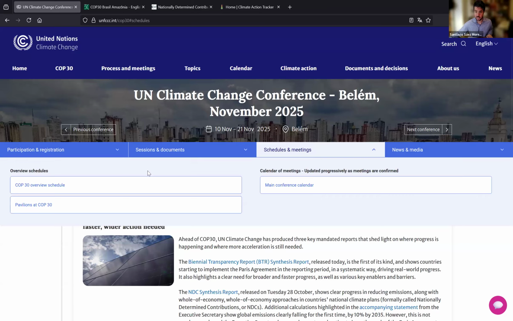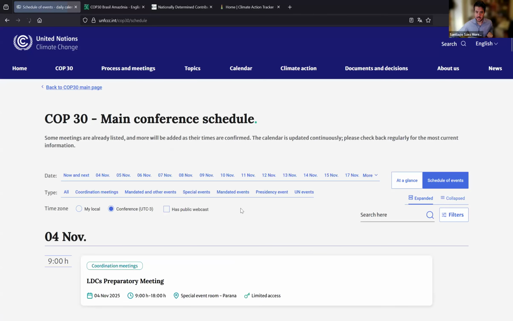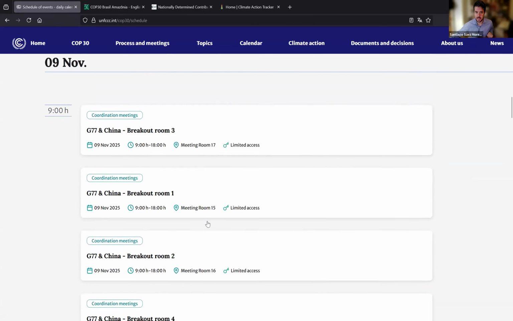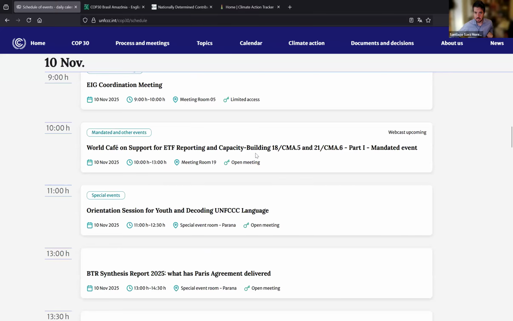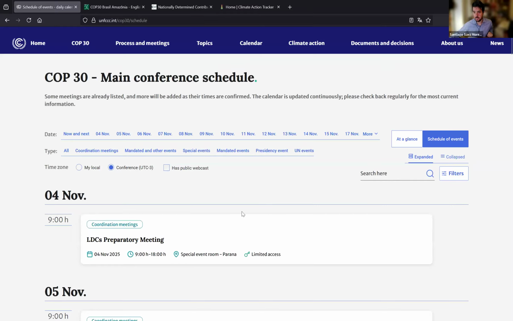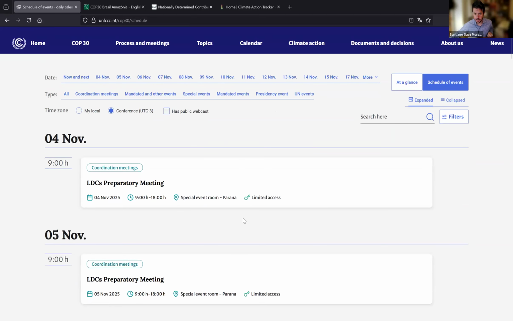Everything is moved, everything is changed, the places change, the times change, and a PDF is not very useful for that, because you're going to have to be downloading PDFs the whole time. You can see the main conference calendar here, actually. Of course, it's not quite full yet. It will be once the conference starts. But here is basically all the official meetings that are happening.